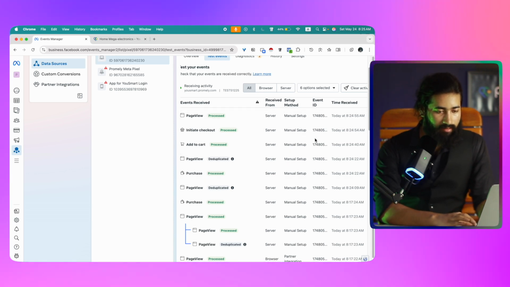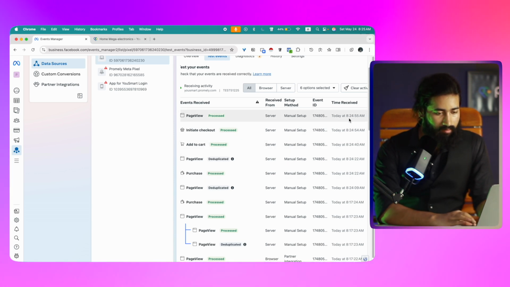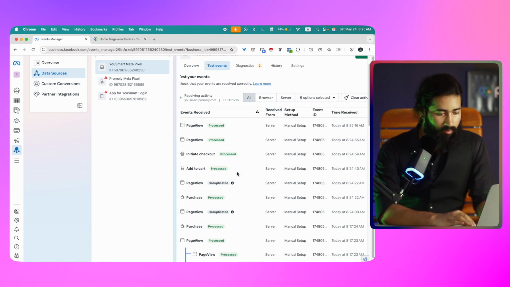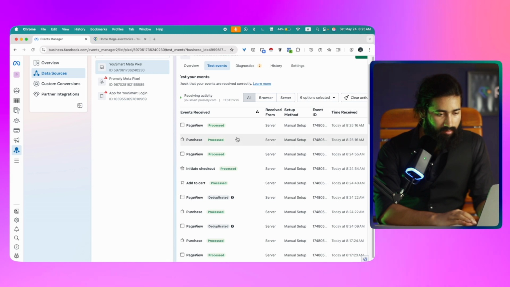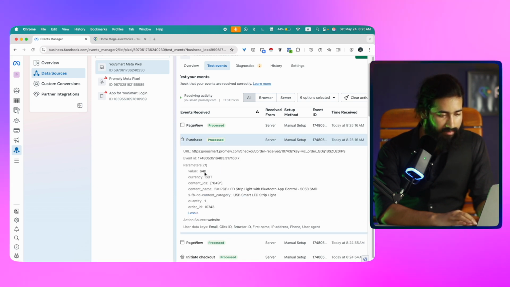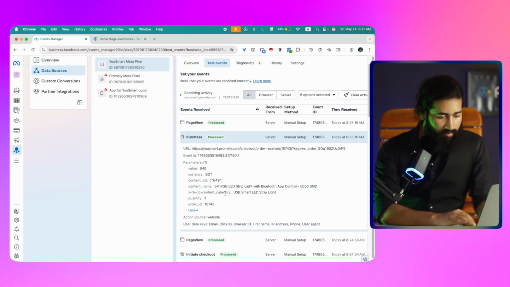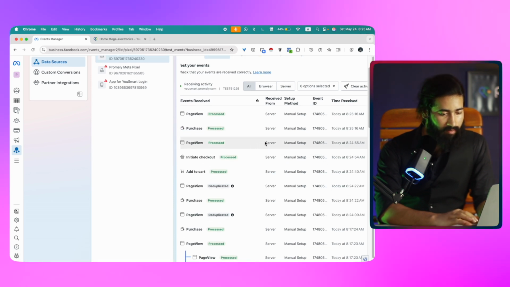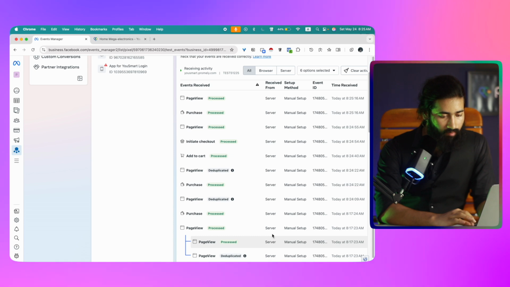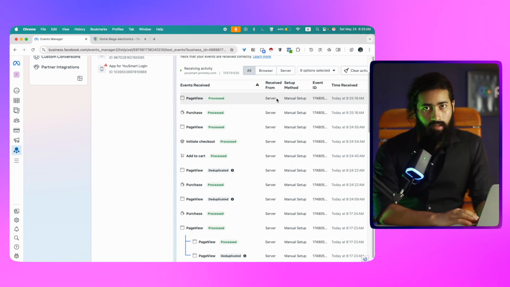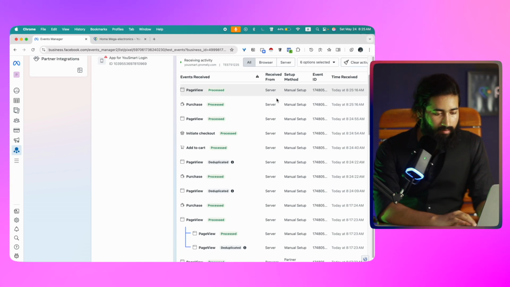Yes, you can see that its time is 8:24, and we will see a purchase event. Here is the purchase event, and it's also passing the value, the currency, the product name, the product order ID, everything. So the data comes from the server, and as you can see from here to there, no data is received from the browser, as I have visited from my iPhone.